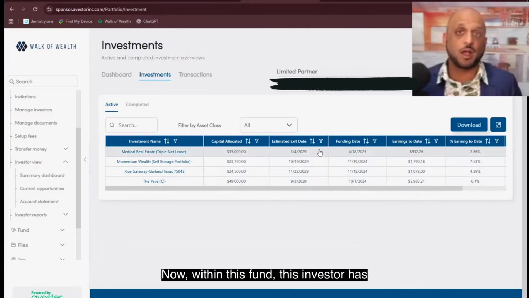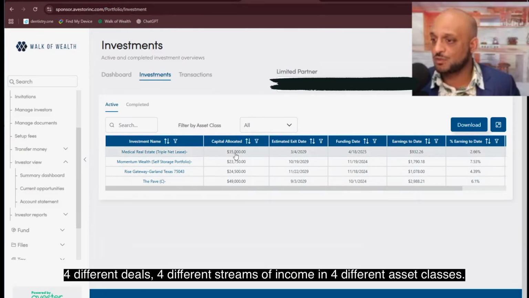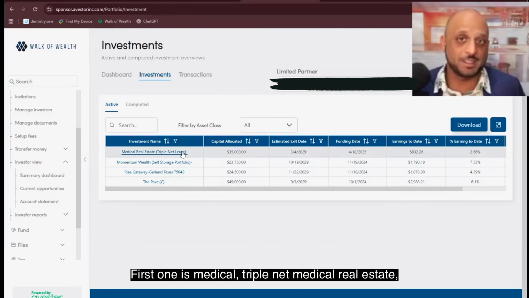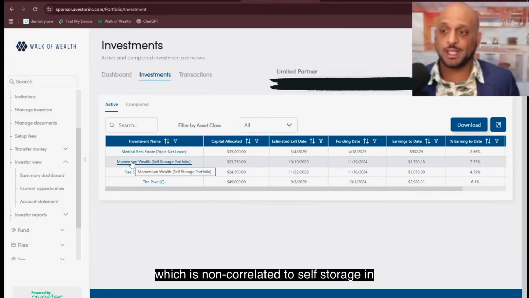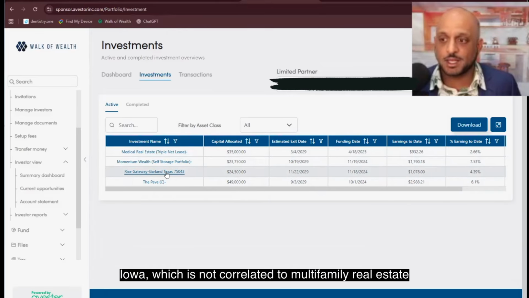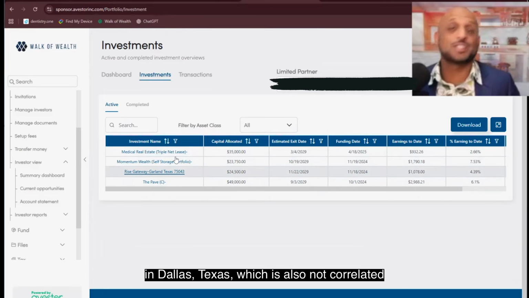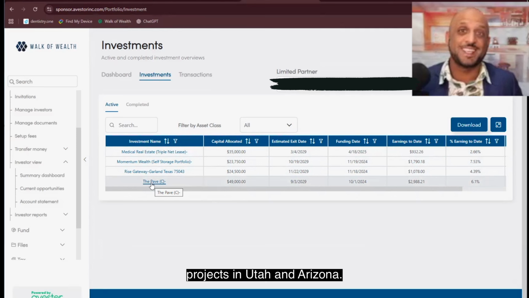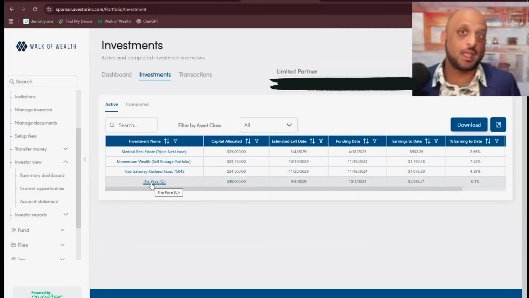Now, within this fund, this investor has 4 different deals, 4 different streams of income in 4 different asset classes. First one is medical, triple net medical real estate, which is non-correlated to self-storage in Iowa, which is not correlated to multifamily real estate in Dallas, Texas, which is also not correlated to private equity deal, which is investing in infrastructure projects in Utah and Arizona.